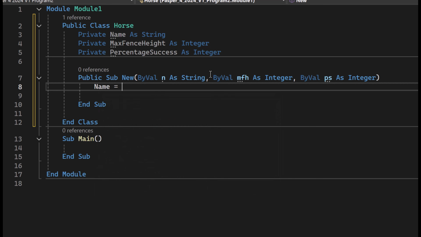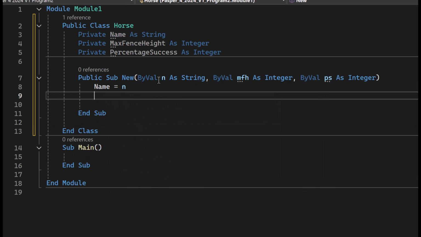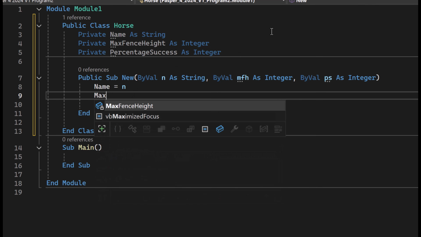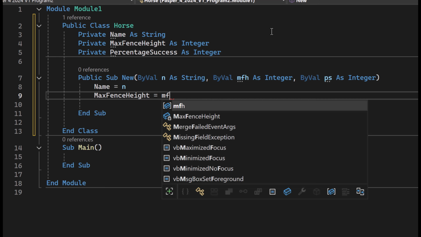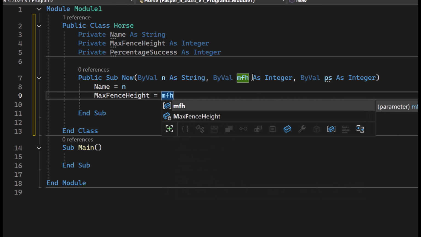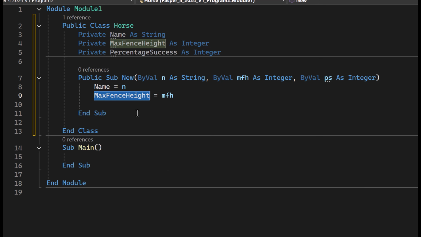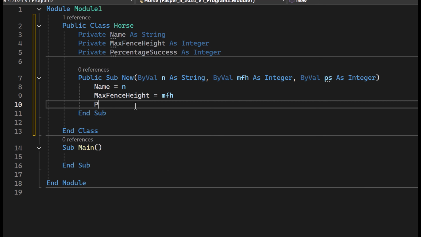That means name equals in. I'm taking the parameter in, I'm assigning it to name. For max fence height, I'm taking mfh, whatever that parameter value is going to be, and I'm putting it inside max fence height. And the last one, percentage success, I'm taking ps and putting it in there. Once you have your constructor with the 3 parameter values and you assign them to the attributes, you're going to pick up your third point for part A.